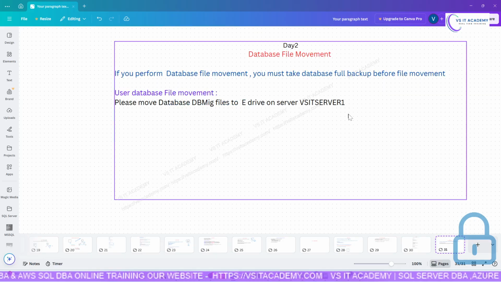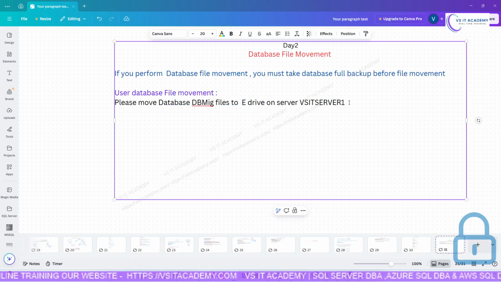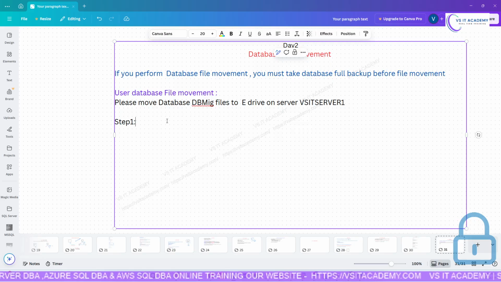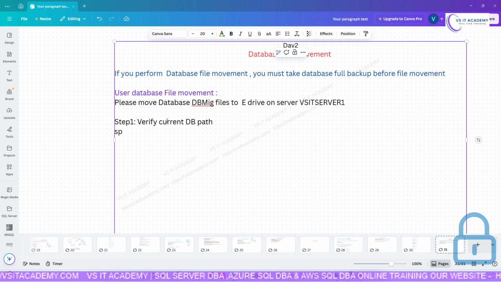First step, I'm writing it again here, step 1, but I won't write in detail. I already showed you yesterday. So I will check the current path. Step 1, verify the current DB path, that is sp_helpdb and in the brackets the DB name. Now you should understand clearly. We are spending a second day on this task because it is required.